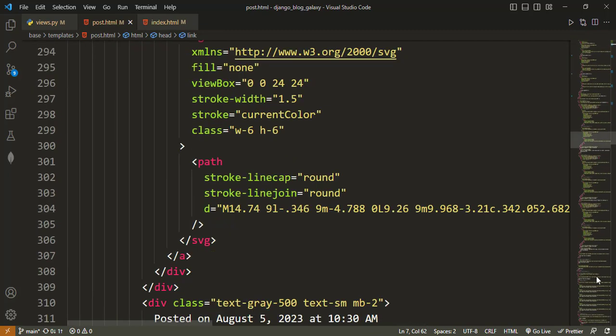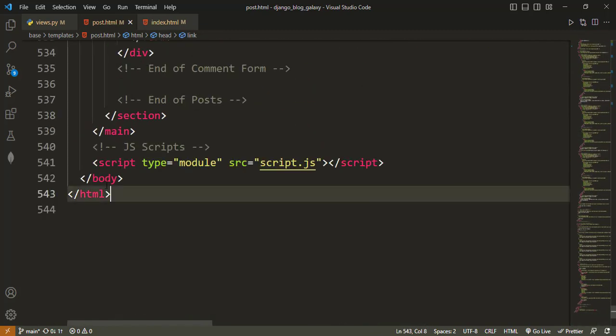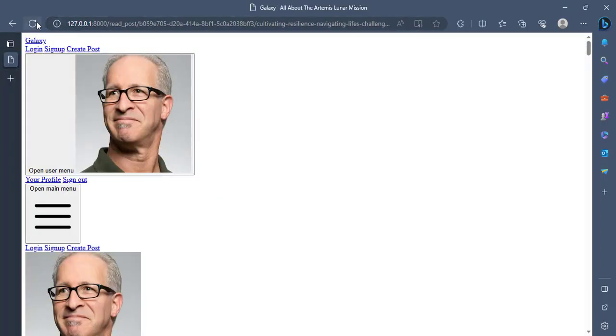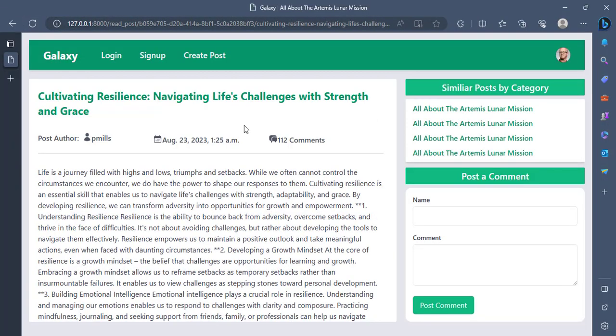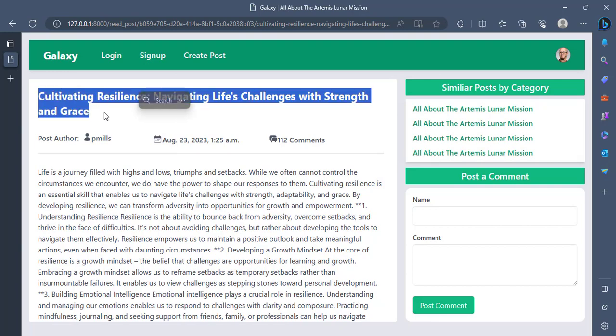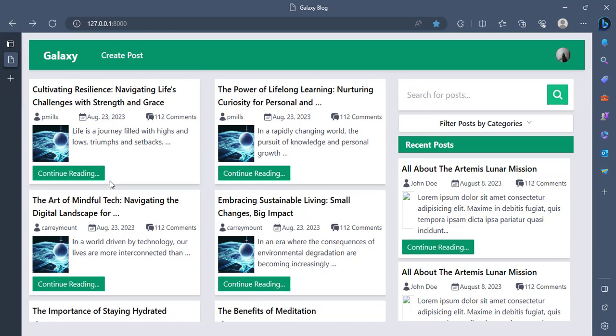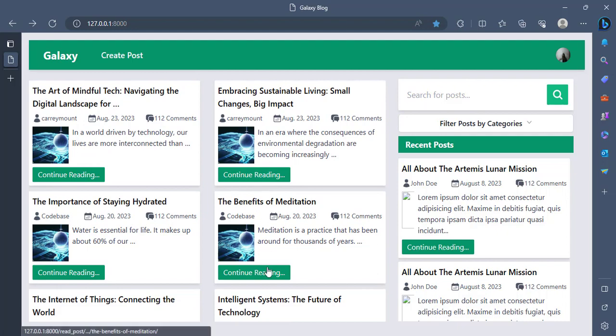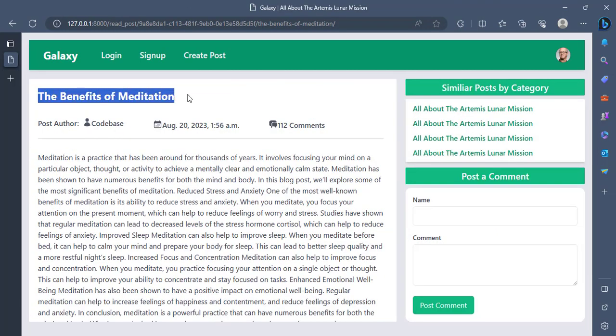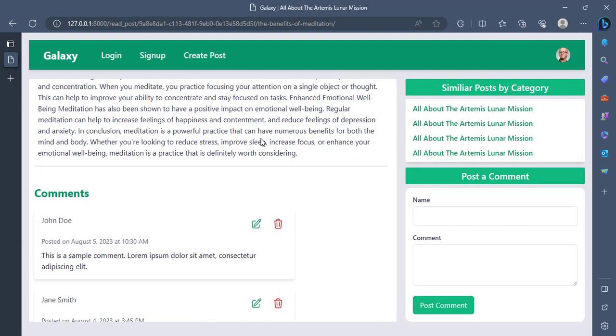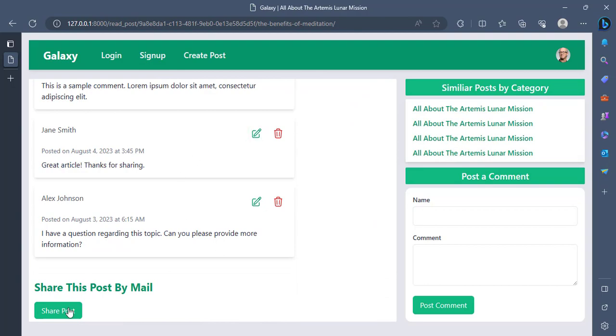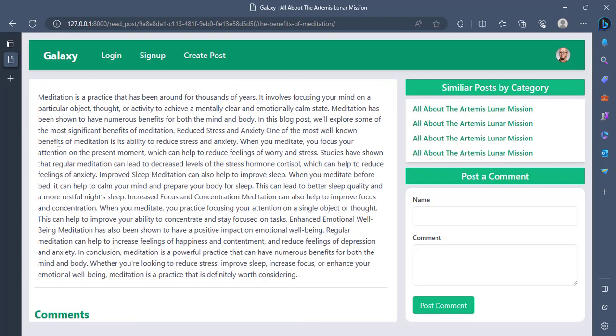So inside the post page, okay. Now a hot reload and everything counts nicely. So you see that it's the same post we clicked on. If you go back and we click on maybe the benefits of meditation, see that it comes here, the benefits of meditation. And so now we can read the post and choose to share and all that.